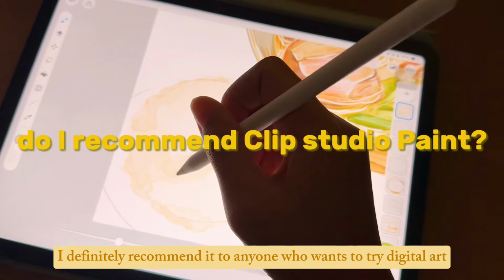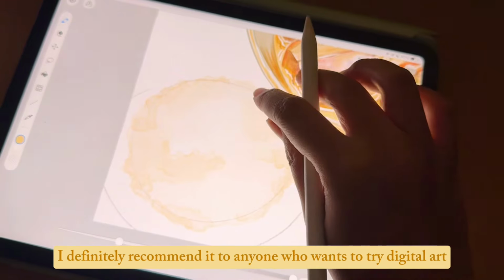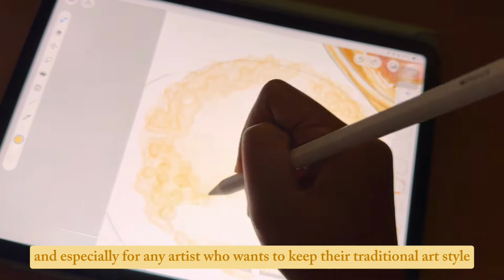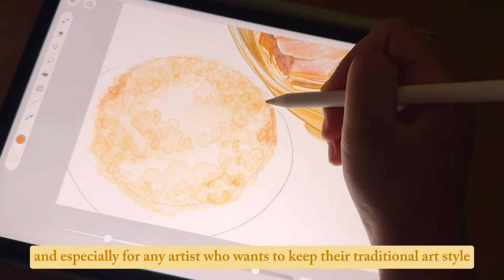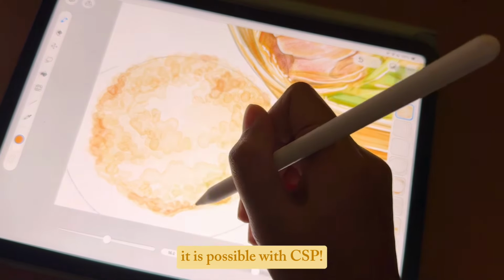I definitely recommend it to anyone who wants to try digital art, and especially for any artist who wants to keep the traditional art style. It is possible with CSP.